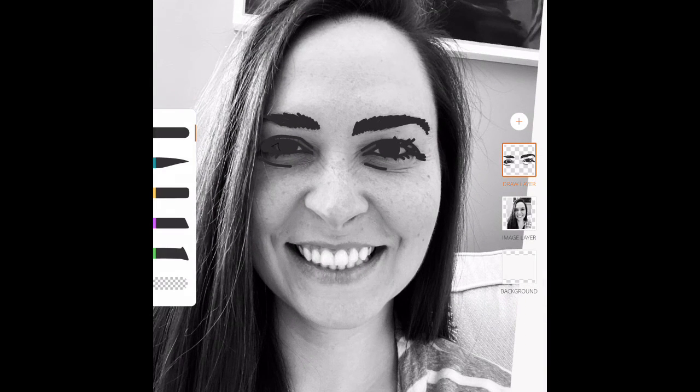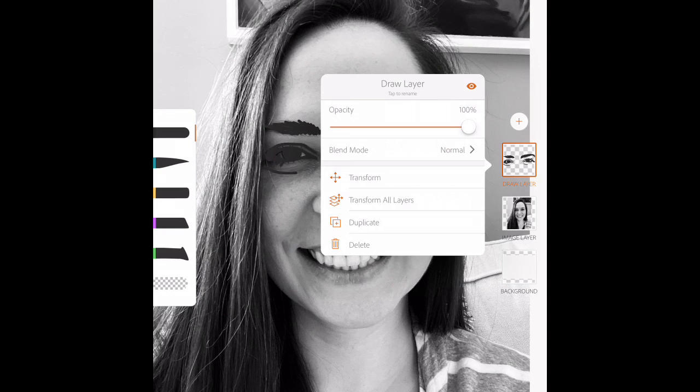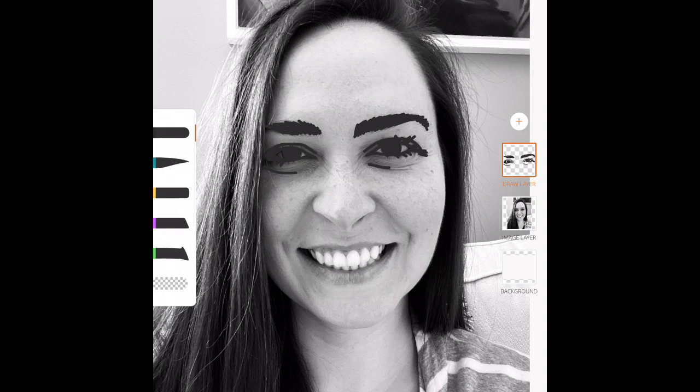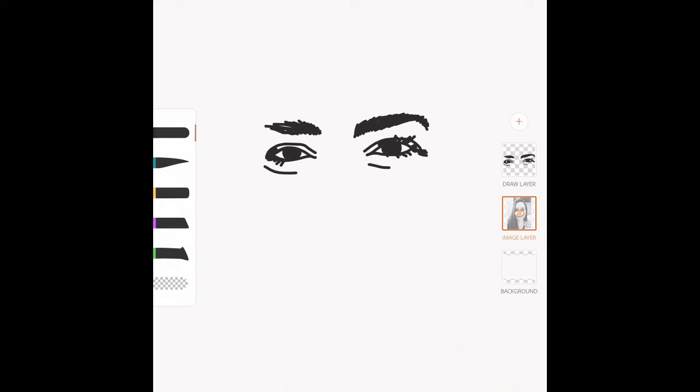So now, just so I can show you how the image and draw layers work, if I click into one of my layers, all of these options come up, and at the top right, there's this little eyeball. If I click that, it hides the layer. So you can see that my drawing underneath this box right here disappeared. If I re-click it, it reappears. So if at any point you want to see what your drawing looks like without the image underneath it, you can click into your image layer and you can hide it. And now I can see what my drawing looks like so far.